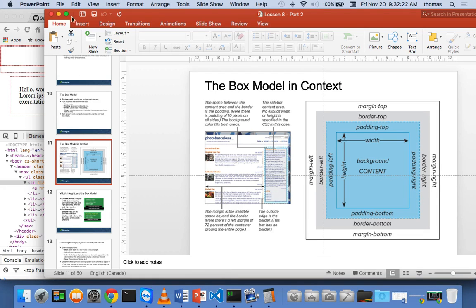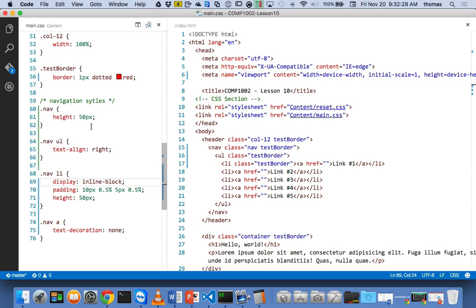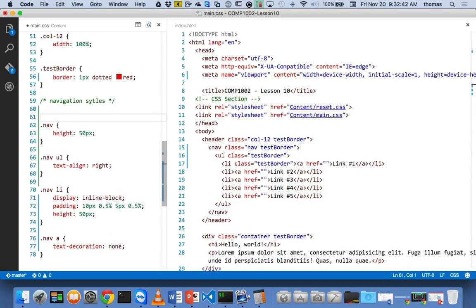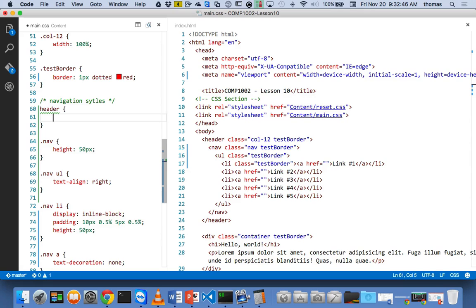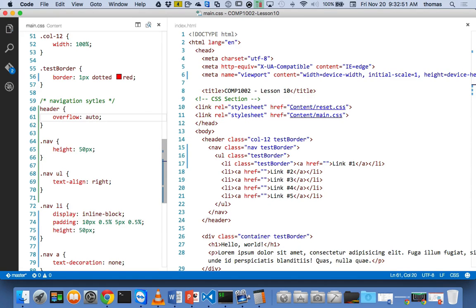Okay, that's interesting. Well, that means maybe my header itself and my nav element, because if I go back to my style, my nav element is 50 pixels, my li height is 50 pixels. And I don't have a header element of anything. I don't have any kind of class on my header. Right now it's 12 columns, and it's just a test border. But I could certainly target that, because I only have one header on my page. I can say something like this, header. I want to make this overflow auto. See what that does, because we have this overflow property we're trying to use here.